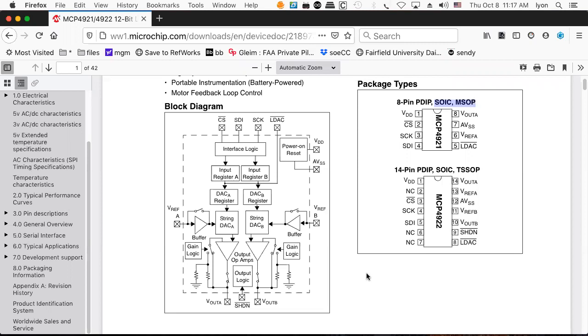If you're looking over in here at LDAC, here's LDAC right here. LDAC is going from the input register, which is being populated through the serial clock and serial data in. So that's like a shift register. Once the shift register's got all its bits lined up, then LDAC comes in and lets the shift register go through to the DAC register. And then that's when you get your output.